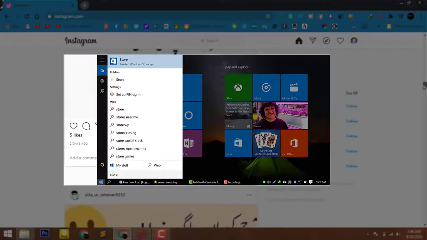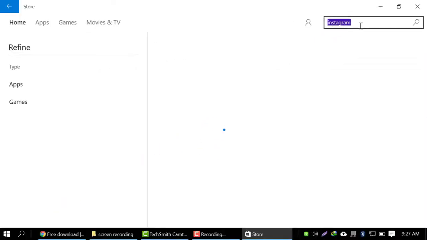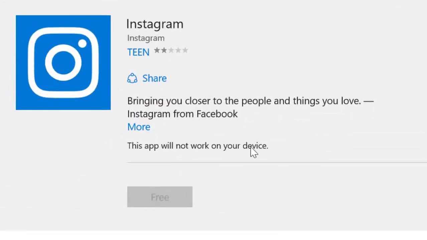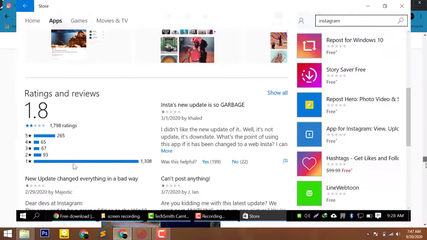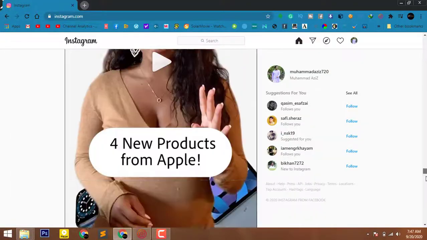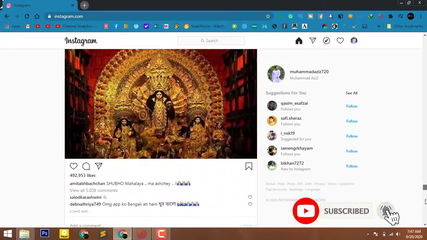If you go to the Windows web store and search for Instagram, and here we go, it says this app will not work on your device. And if you see the ratings and reviews of the users, they are very poor. So what we have to do next, I will be showing you the best method.